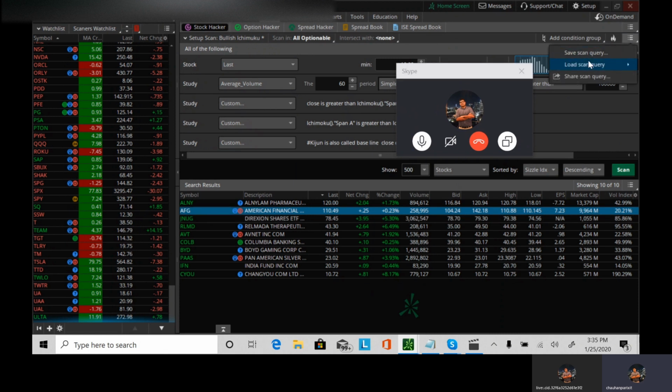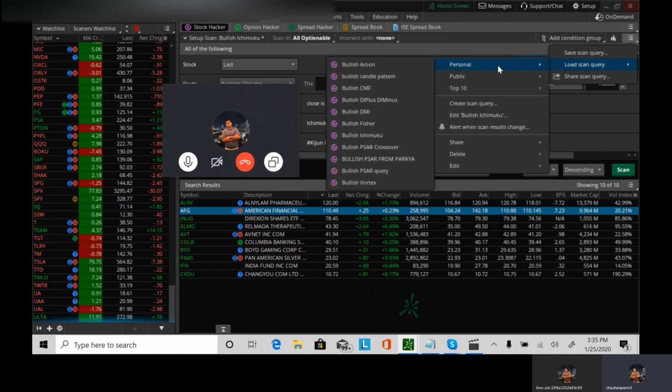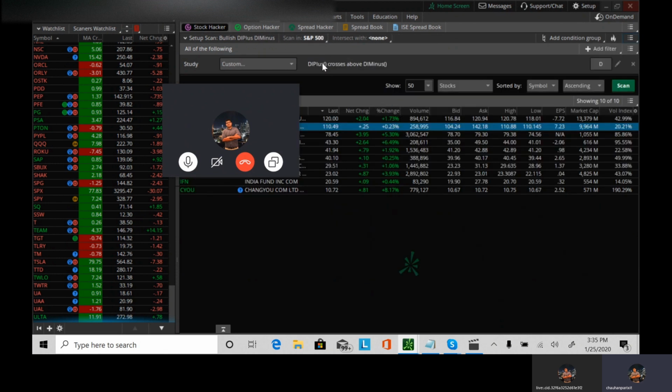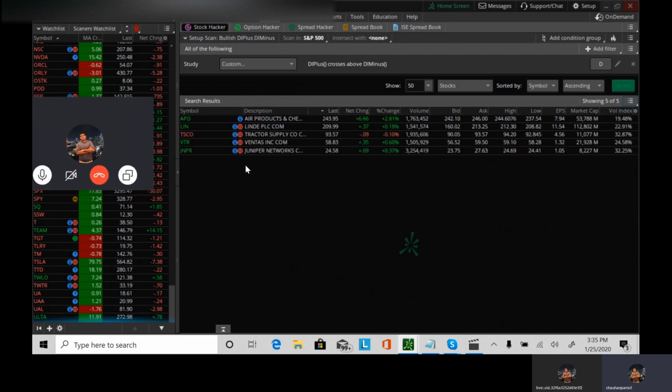Now one more I would like to show you guys is, let me remove this and take it to someone else. Load scan query. Yeah, DPI, bullish DPI plus and DPI minus. Okay, so it shows by default standard 400. Okay, let's run it on this. Okay, see, it shows ADP. See this, it's increased by $6, which is good, you know.